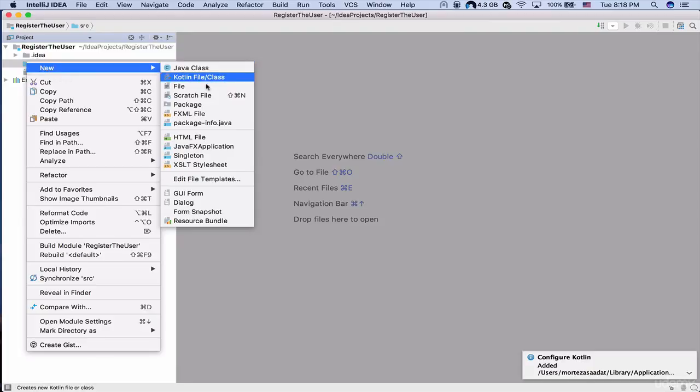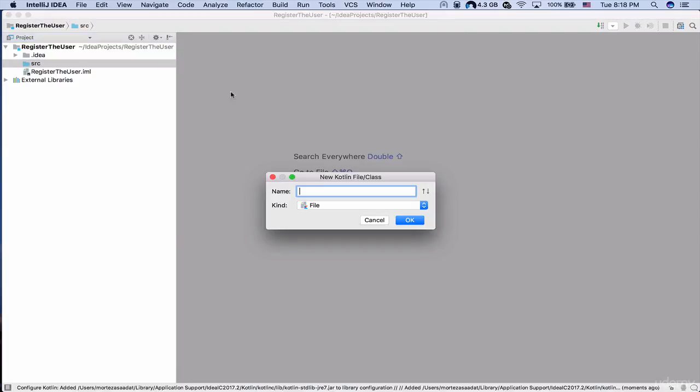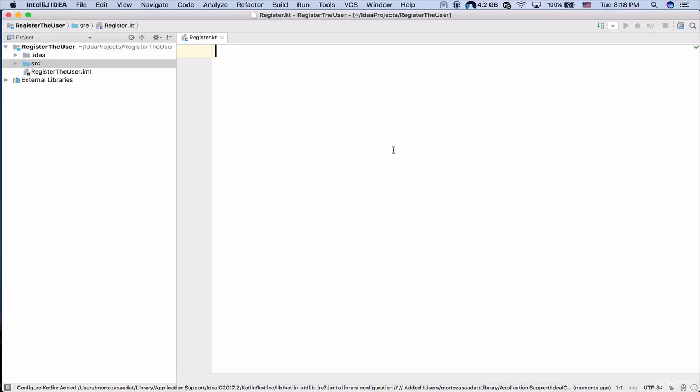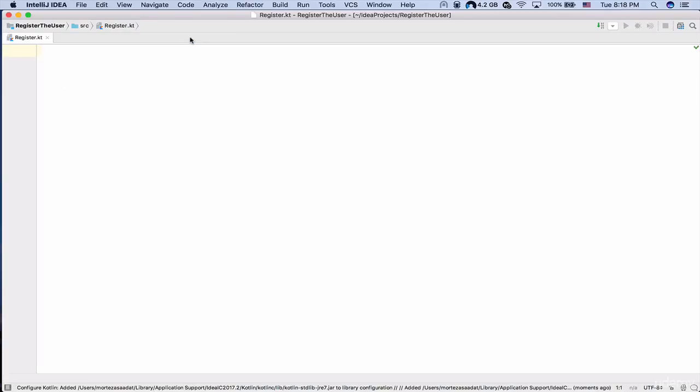then here new, click on Kotlin file, and the name is going to be my file, or name it register, and then click on OK. So inside this file, let's create an entry point.